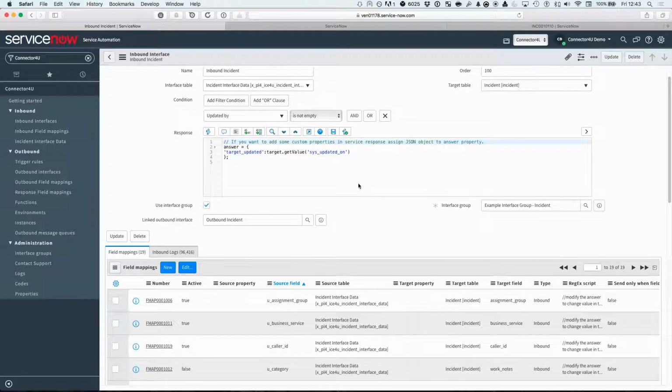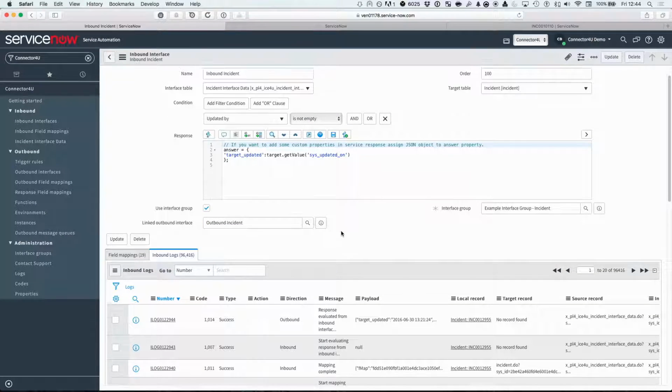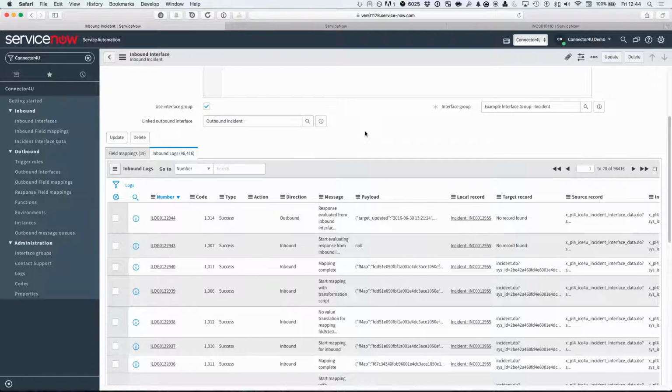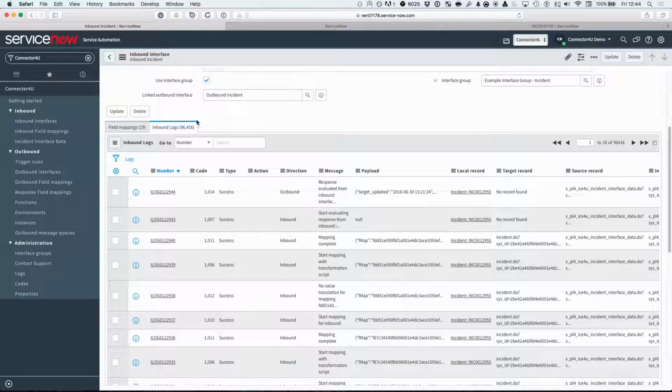Now, we're also able to see the logs for this inbound interface. We have a very extensive logging engine inside Connector4U, both on a functional level and a technical level. And as you can see, a lot is happening on this instance.